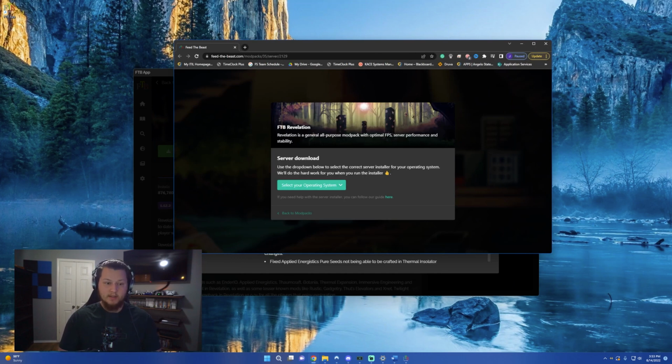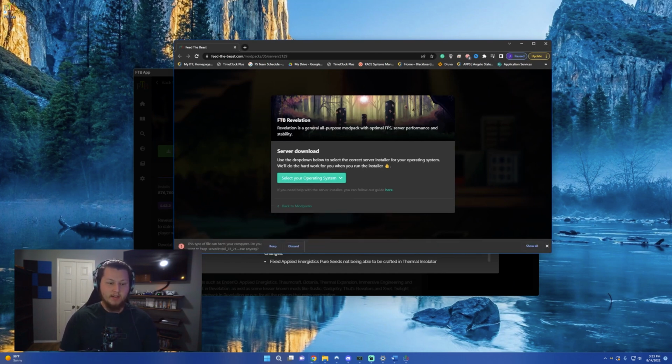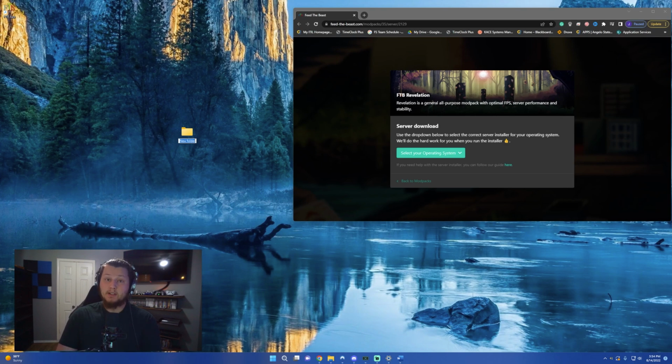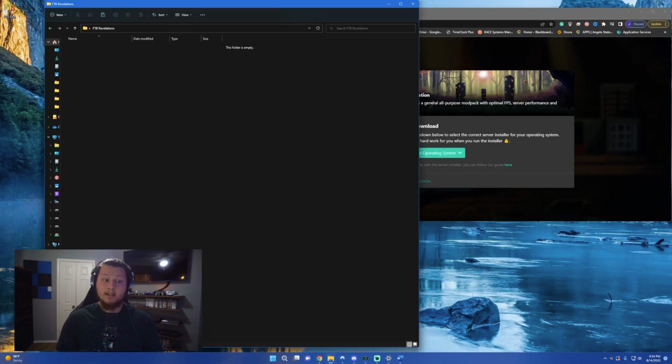It'll pull up another URL for you to select your operating system. In this case, we're doing Windows, and it'll download the server files for you. So you select Keep. Run the file. So after it downloads all the files, I would recommend creating a new folder somewhere and calling it Feed the Beast Revelation so that you can store all of the files for this mod pack inside of this folder. Next, go ahead and move the file into the folder you just created.